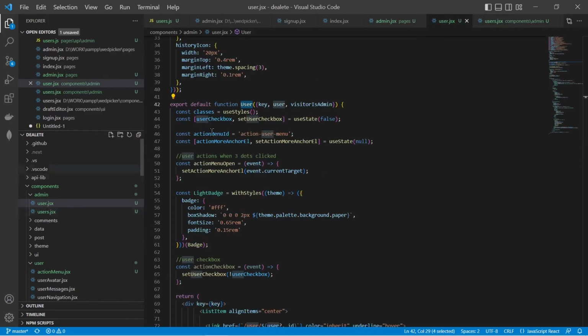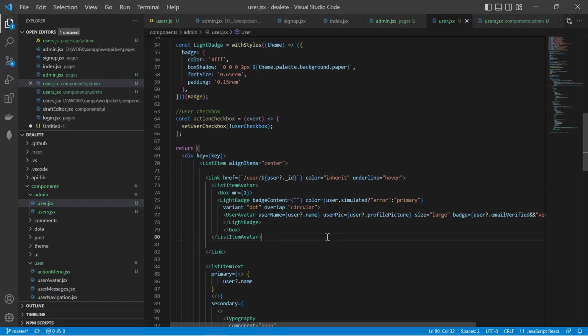Let's look at the user file. I'm using list item, and list item also comes with list item avatar from Material UI.